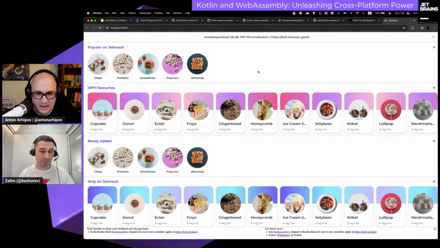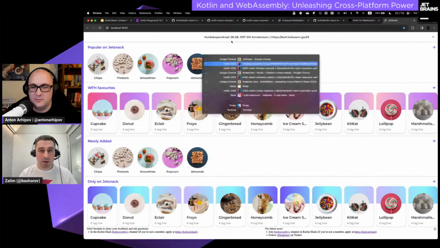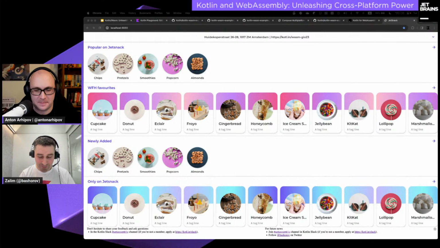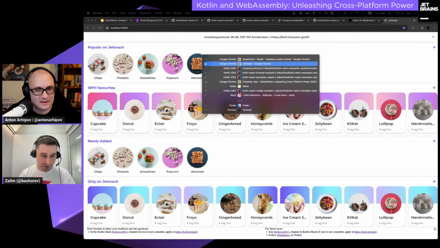I see. I would upvote this feature request myself. I would prefer to debug inside IntelliJ. Okay, I see you. So yeah.